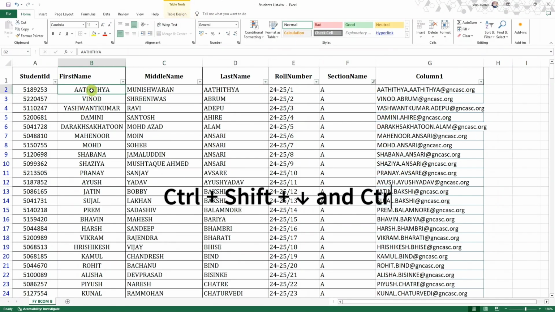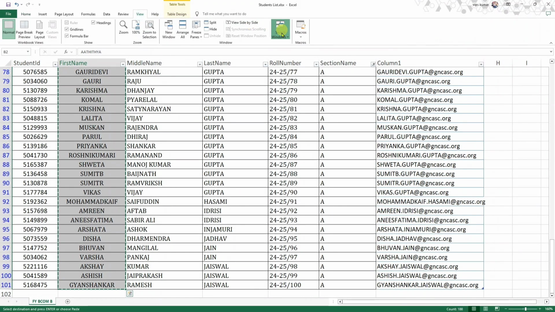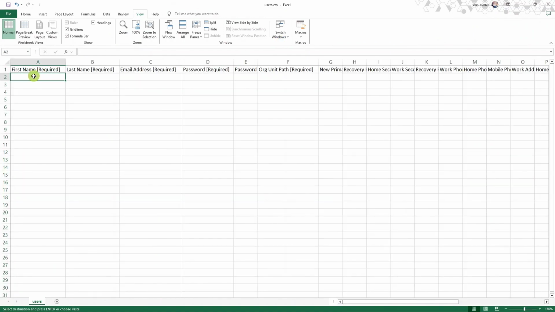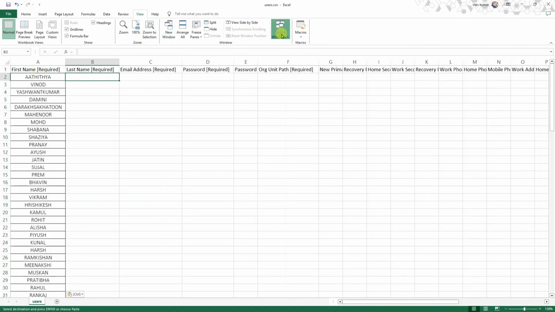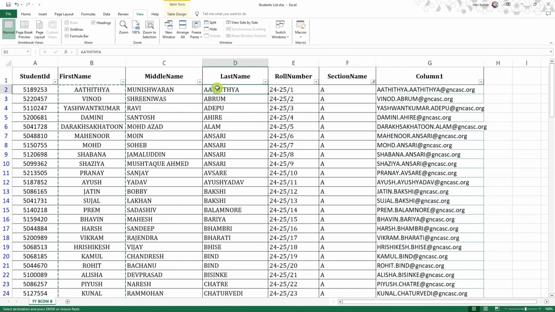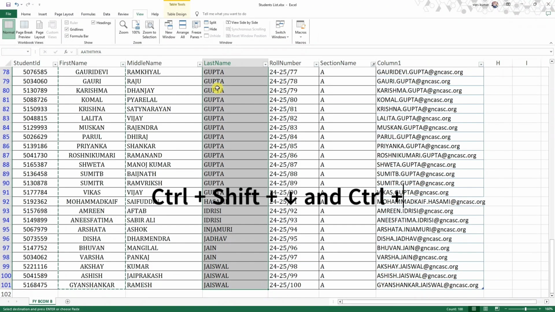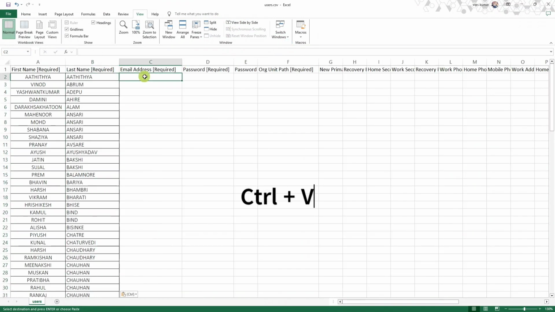I'll copy the first name and paste it in the user template file. So view, switch windows, user CV, first name, Control V for paste. Last name again, go back to the earlier file, select the last name. Open the template, paste, email addresses.